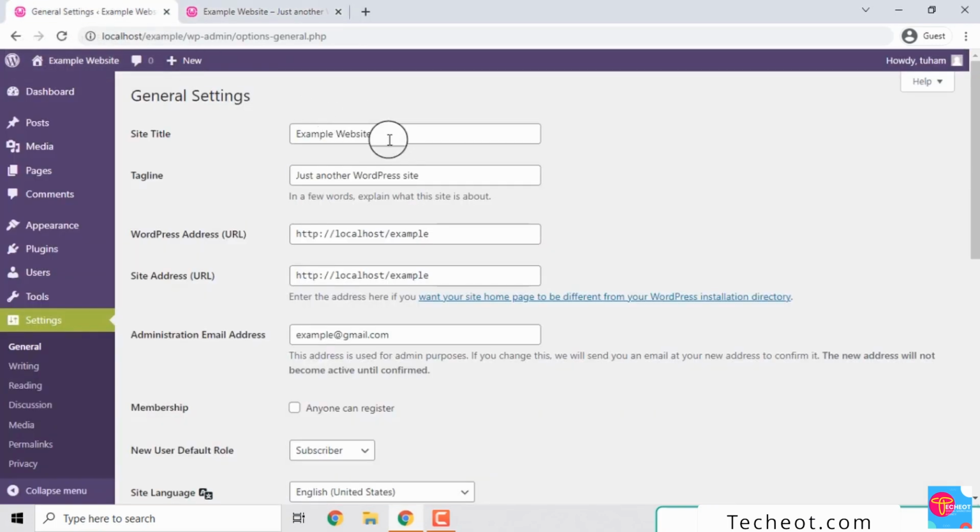So I can decide to change it to example website. So now I can decide to change it, and if you notice as I'm typing it here, the text is also changing from here. So that's how it works.